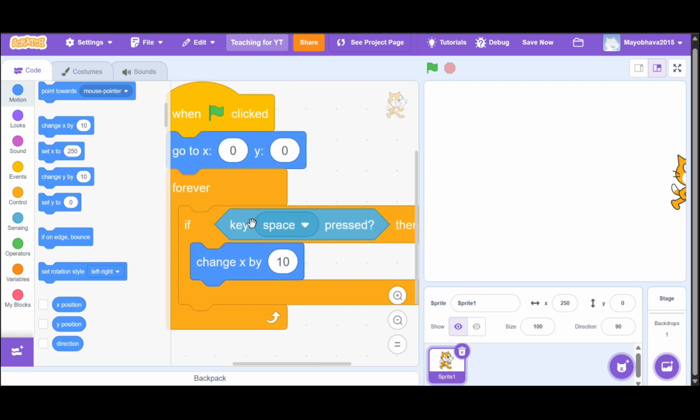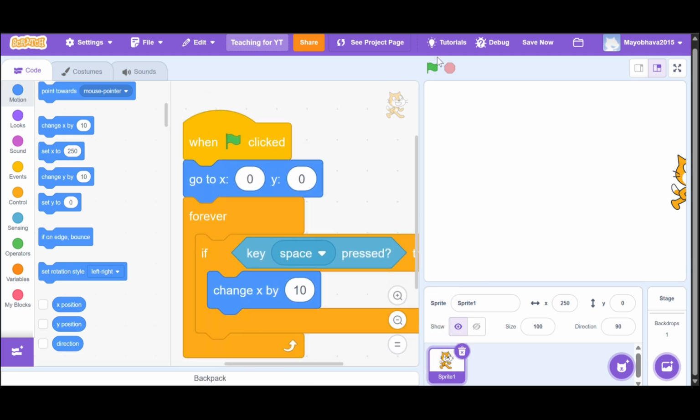So if you see here, when the green flag is clicked, which is basically this, like this red and this green, it's basically comparing to that, go to X 0, which is right over here. If we all know what X and Y are, Y is basically the length and X is basically the width. So the width of this is basically 250. We are going to put that at 0, and this at 0, like the middle.